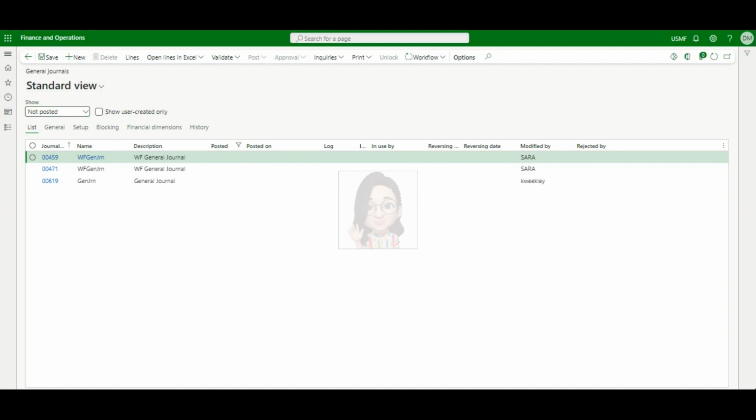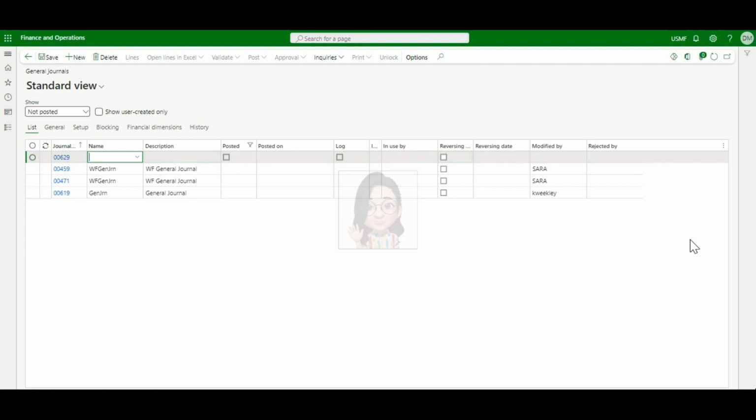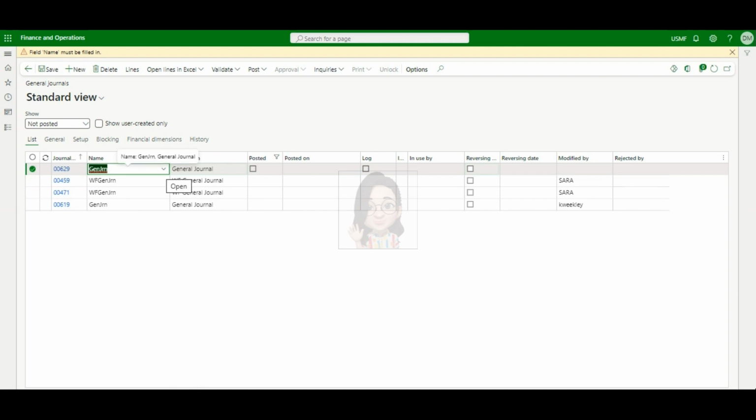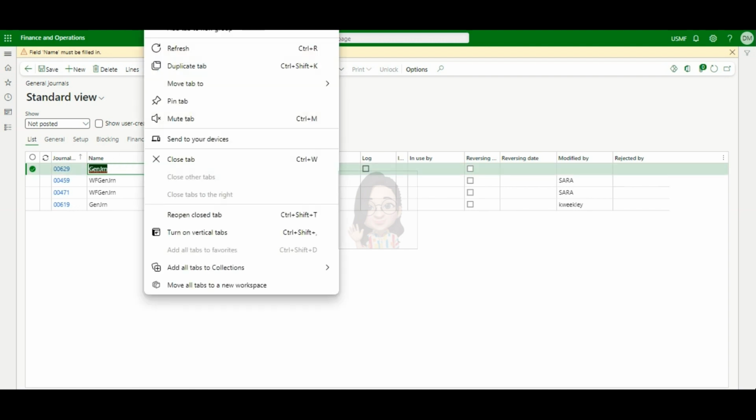If we click on the New button, the first thing it asks from us is the name. Even if I hit the Save button, it would give us a warning message that the field Name must be filled in. So we select a journal name. And if we do not have an idea how to create a journal name, or how D365 FO considers that a journal name is specifically for the general journal or for a specific subledger journal.